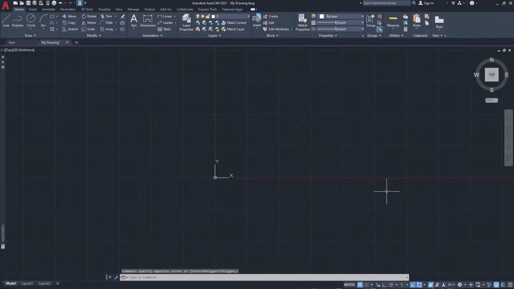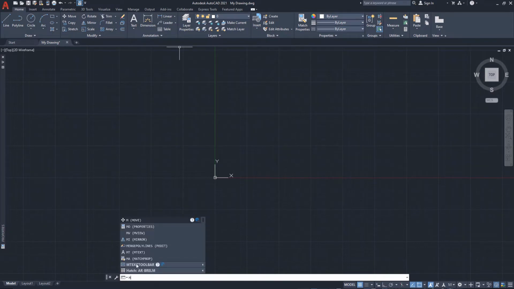Enter the Mtext command either by clicking on the Mtext icon in the Annotation panel or by typing Mtext in the command line and hitting the Enter key.